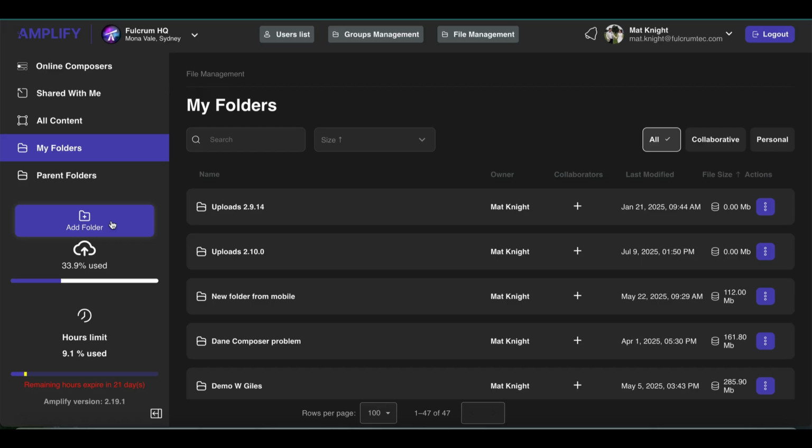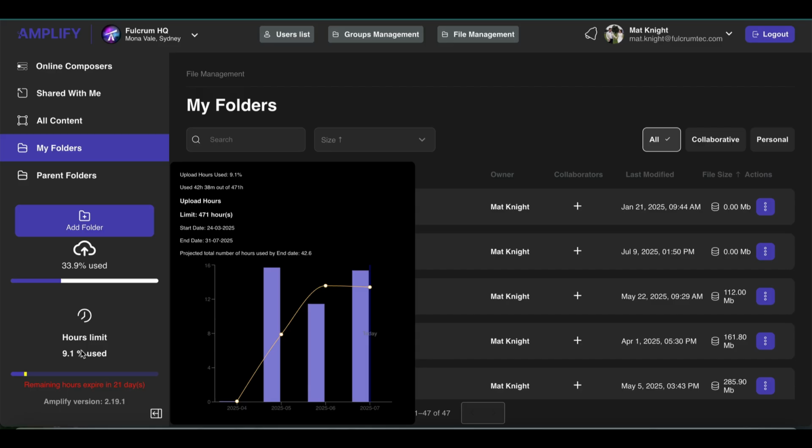Down here on the left-hand side, you can see the amount of storage space and the number of upload hours that have already been used within your organization. Hovering over each of these indicators will pop up tooltips to provide a more detailed indication of how much storage or upload hours are left for the remainder of your agreement, and even shows a rough prediction of the number of hours that may be used over the course of the year.